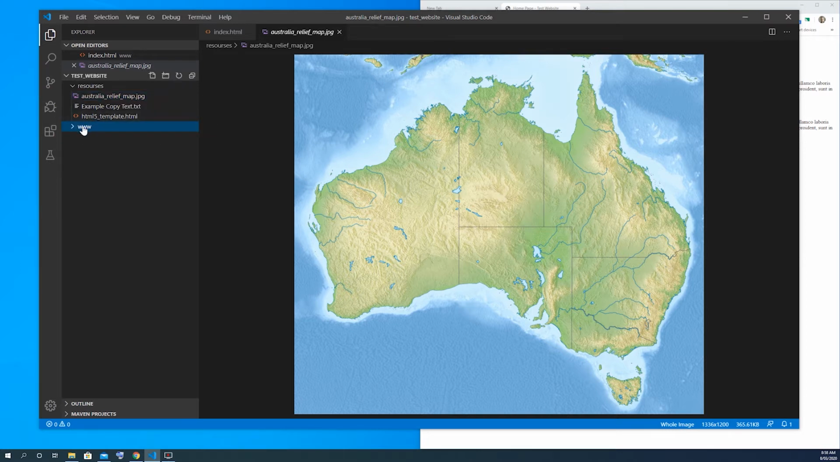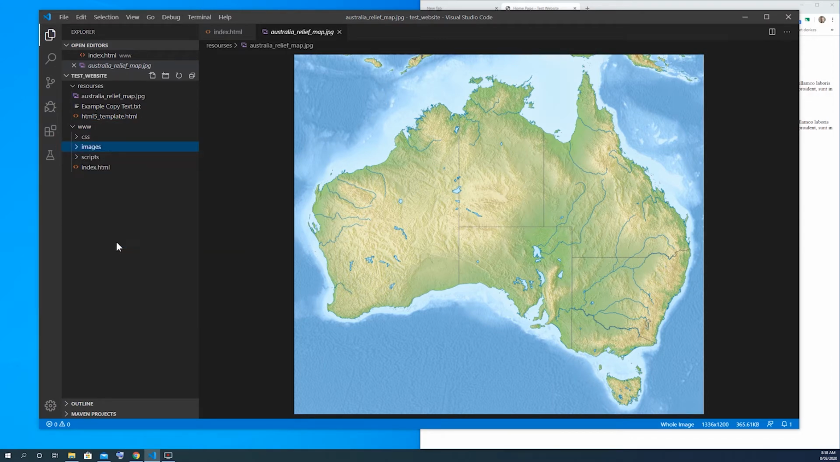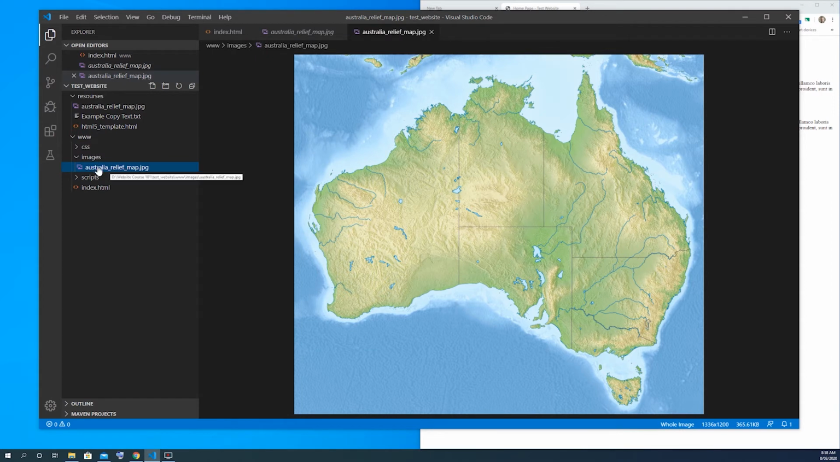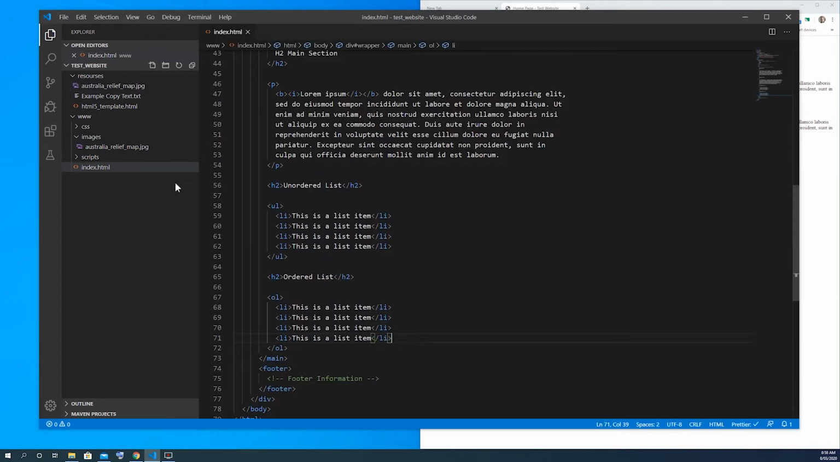So what I'm going to have to do is make a copy of this file. Okay, then I'm going to have to go into my www folder where my website lives and click on the images folder and paste a copy of that image into that folder so I can access it off my website. Okay, I'll just close the resources folder now for a while, and we'll close this demo copies of the map of Australia.